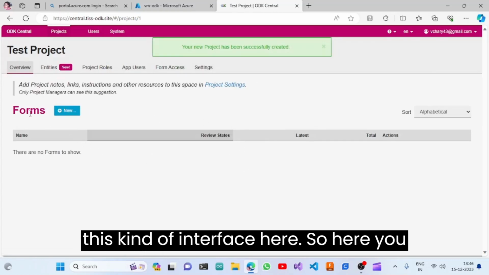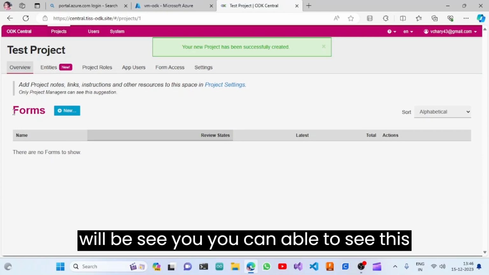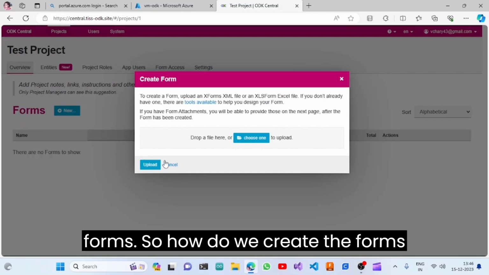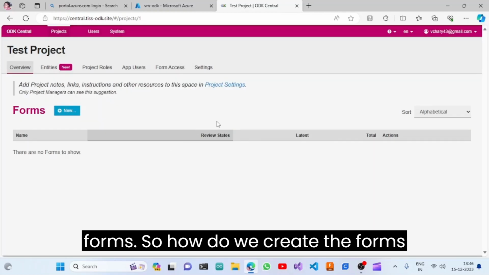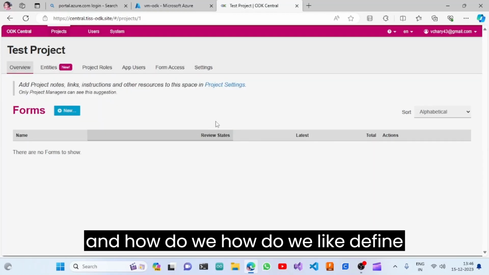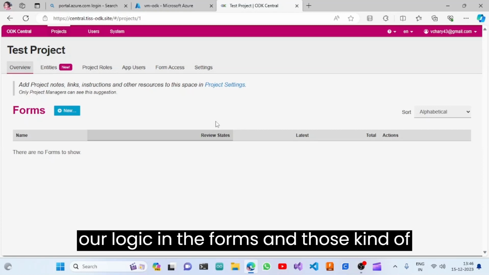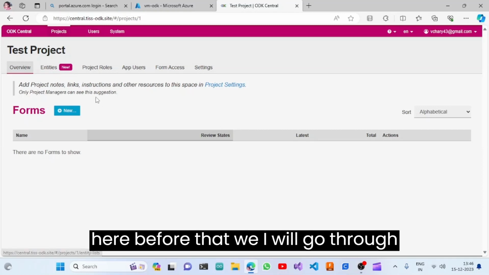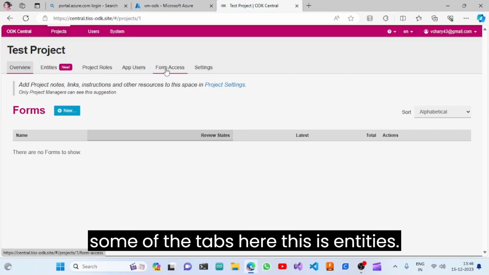Here you can see this forms section. Here we need to upload the forms. How we create the forms and how we define our logic in the forms, we will see in this video. Before that, I will go through some of the tabs here.